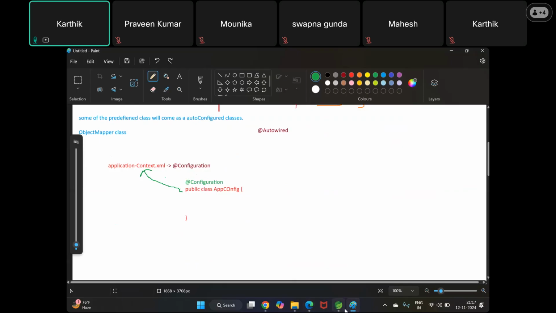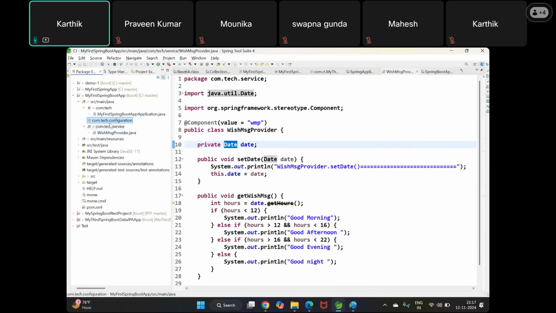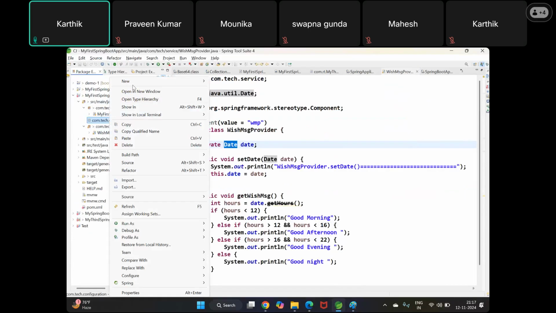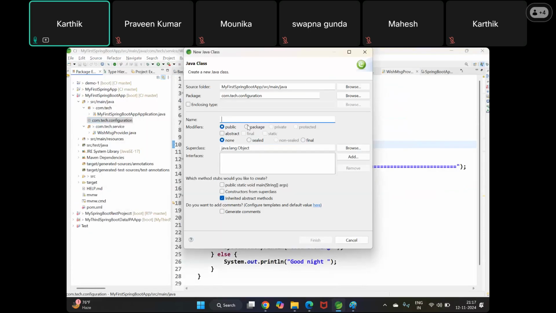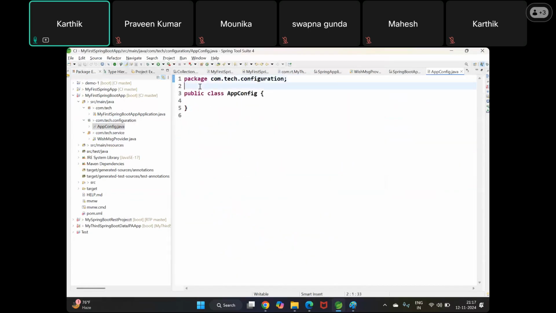No issues. Okay, so now I'm creating a class, any class name. Right click, new class. Then I'm taking the class name as AppConfig. Super class is Object class. I don't want to implement any interfaces. Then the package name is com.tech.configuration. Finish. First, just mention @Configuration.